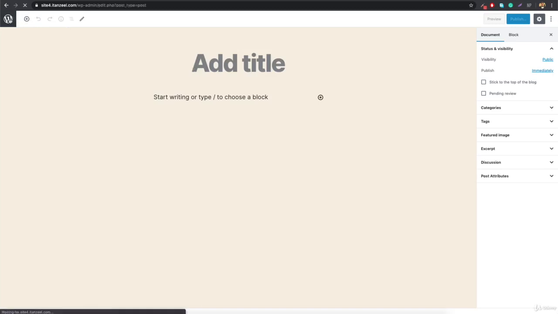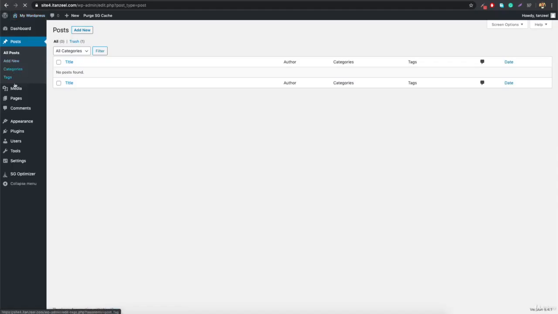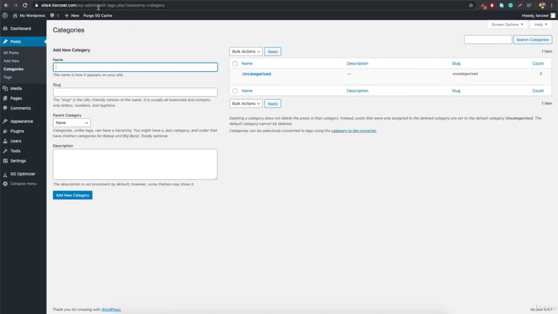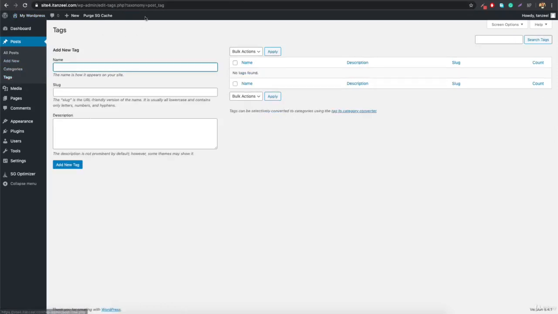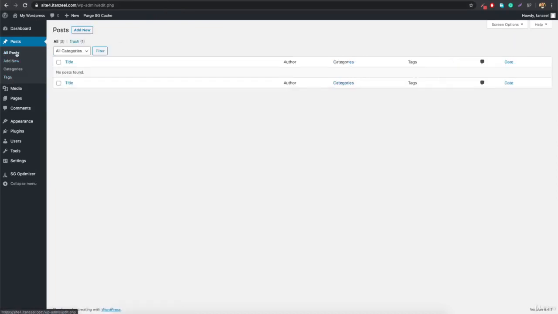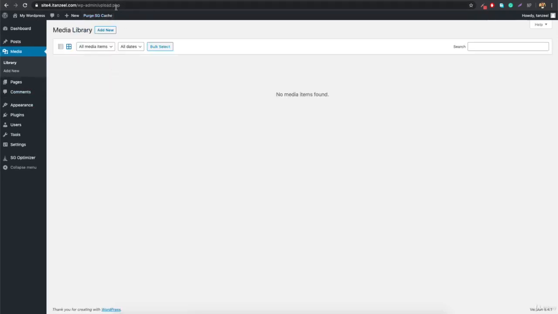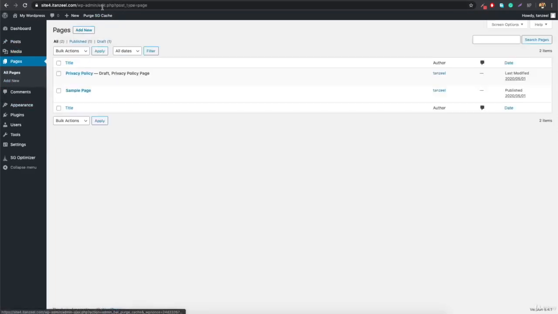So let's go back over here, and now if you click on Categories, you can see we are taken to edit-tags with taxonomy equals category. And if we go to Tags, it says taxonomy equals post_tag. And clicking All Posts takes us to edit.php. If you click Media and then Library, you are taken to upload.php. But if you go to Pages and click All Pages, we will be taken to edit.php?post_type=page.